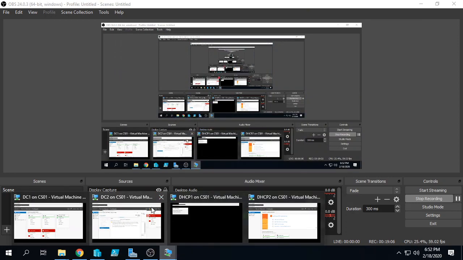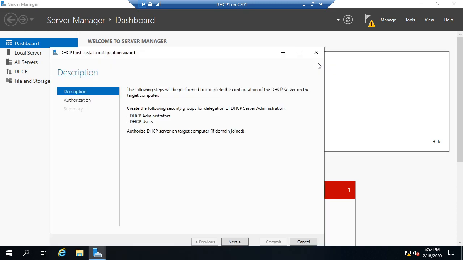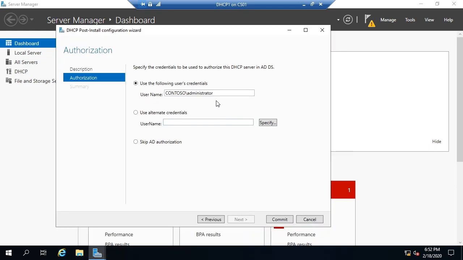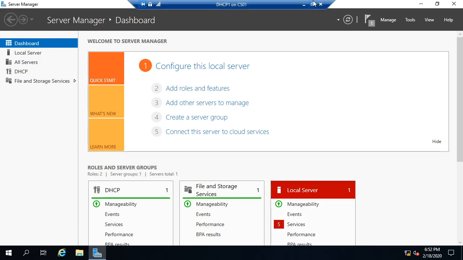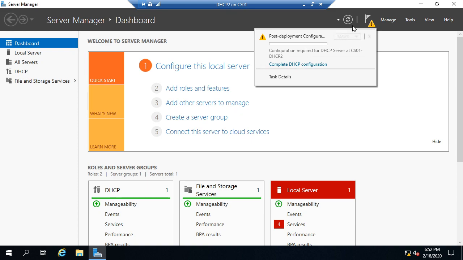So back to DHCP1, complete the DHCP configuration. If you aren't signed in as a domain admin, this is going to fail. Should be the domain admin here. Yeah. I'm going to do the same to DHCP2. You ready to join the domain? Yes.